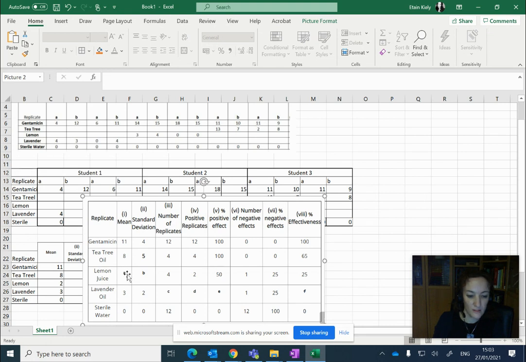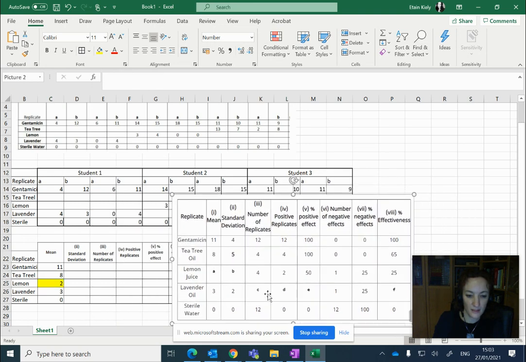Then we know that we have to fill in this value here, which is 2. I'm just going to highlight the ones that we're going to have to fill in. So that's 2, and then 3 and 0. So we have the right formula in there.